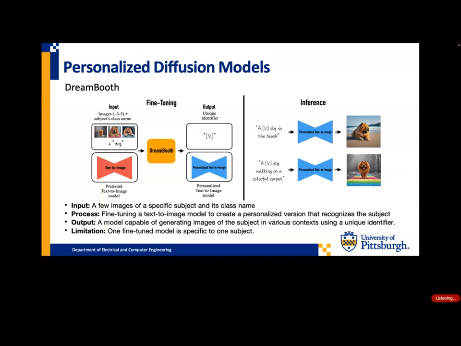But if you look at the paper, when you are training this model, you need to be really careful because you want the model to know that a V dog is this dog and a dog is any other dog. So in the loss function, the authors make sure that when it sees a dog, it knows that a V dog is this one and a dog is any other dog.